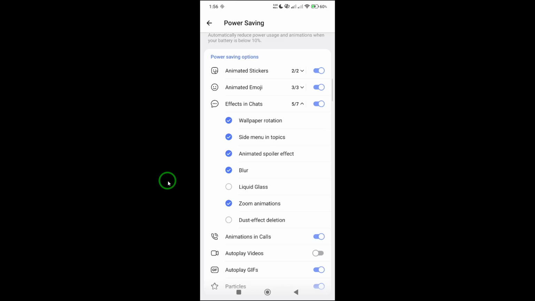You should start noticing smoother and more interactive transitions when opening media or navigating conversations. If you ever want to turn it off, just follow the same steps and uncheck the option. Enabling this feature is a great way to enhance your overall Telegram experience without affecting performance too much, especially if your device supports it well.